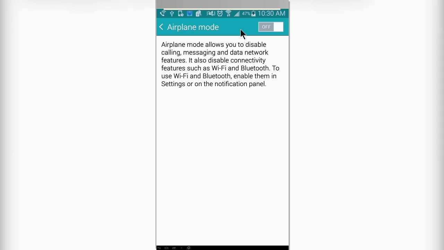Now, you could also press and hold the power button on most Android devices, and then you'll get the option for airplane mode as well. So there's always multiple ways to get to these things in an operating system. When you enable airplane mode, it turns off all wireless connections. And by wireless connections, I mean Wi-Fi, Bluetooth, GPS, you name it.